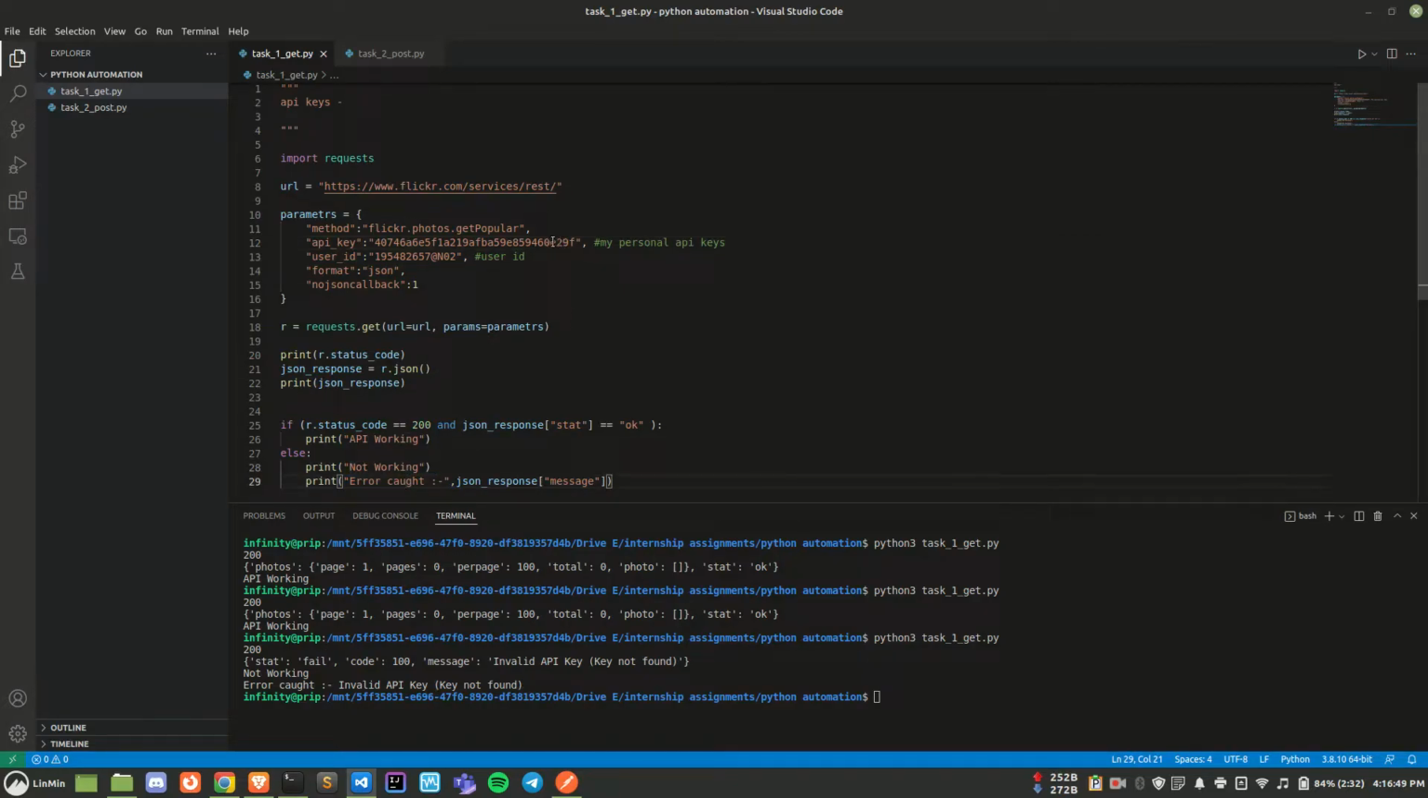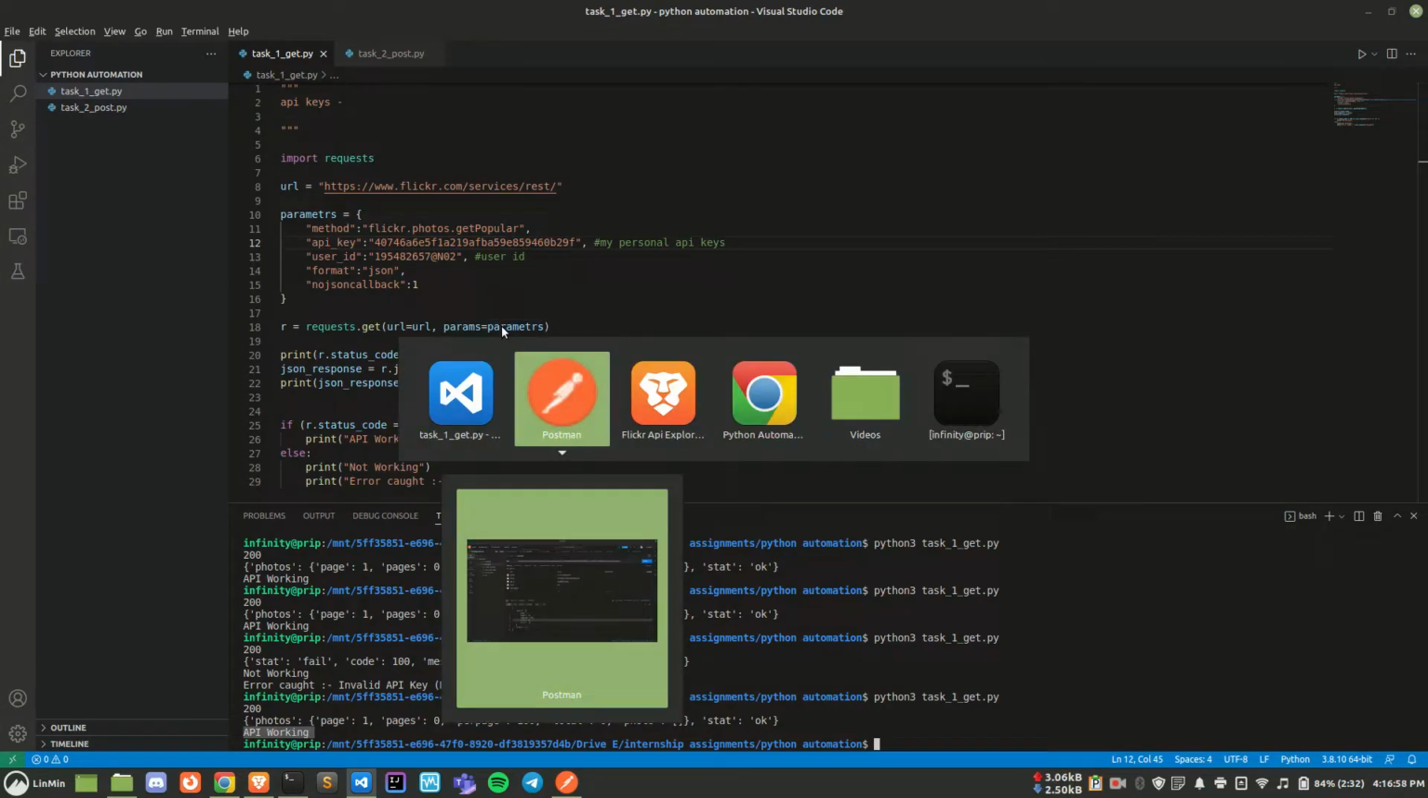And if I change back to B again, it will say API working. I'll show you. Yeah, API working. So this is my first task, first assignment. Let's go to the second one.